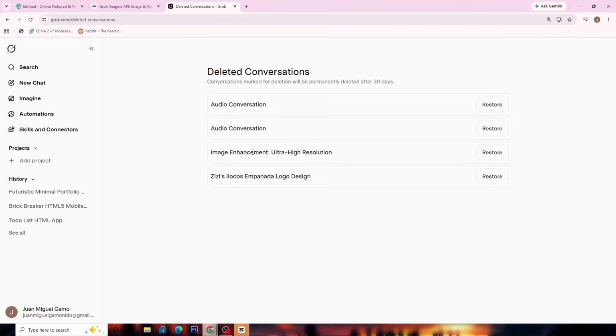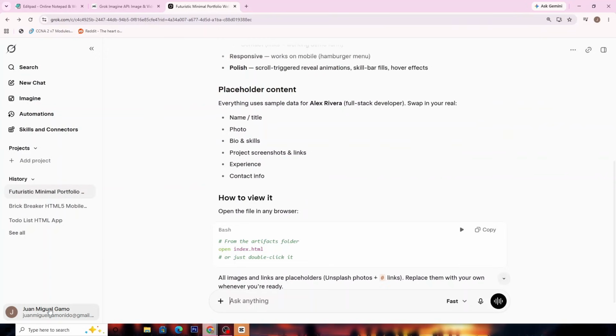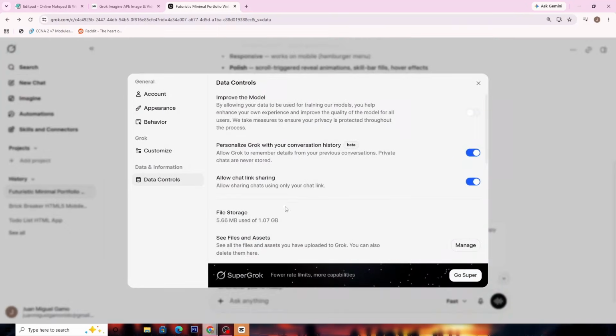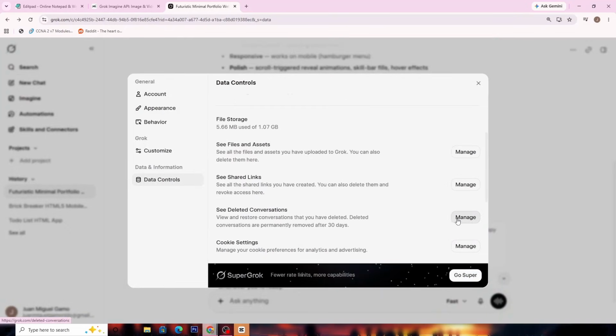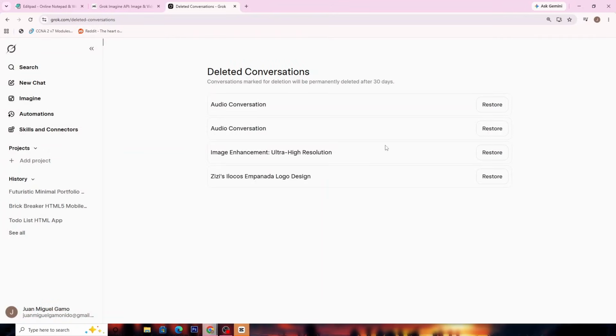And there you have it, the complete process broken down into simple steps. First, open your profile and navigate to Settings. Then, head into the Data Control section and click Manage next to See Deleted Conversations. From there, you can choose to restore the chats you wish to keep or permanently delete the ones you don't need. With this guide, you can efficiently recover important threads while maintaining a tidy workspace with peace of mind.